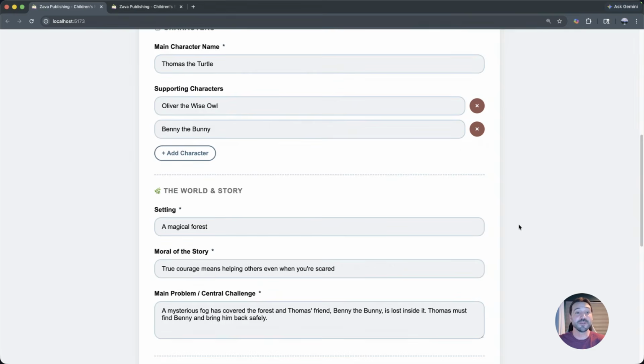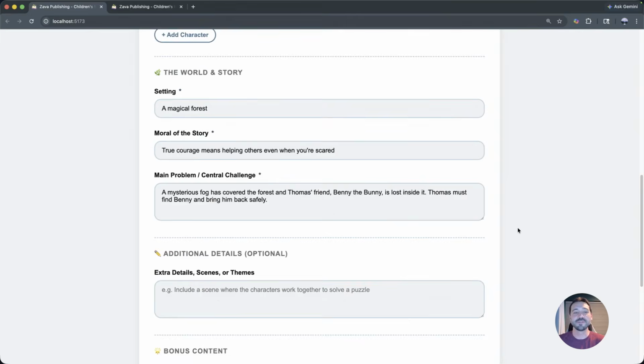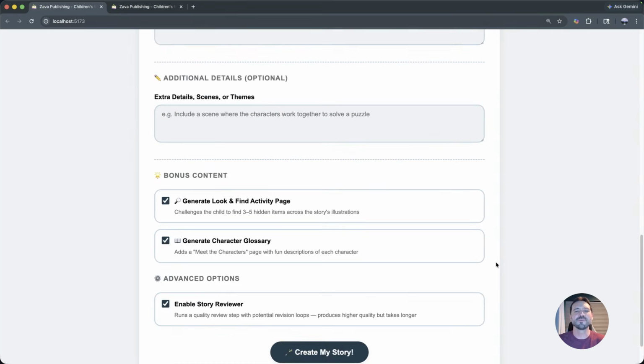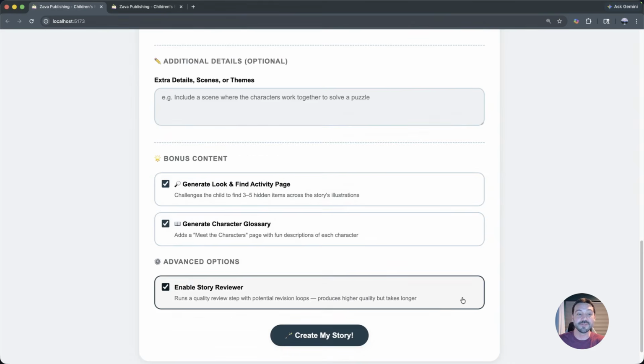And other details here that we're going to send in as prompt context, things like a setting, the moral of the story, maybe the central challenge in the story. We also have additional details we could feed here. One of the things I wanted to focus on, though, are these conditional checkboxes down at the bottom for the activity pages and the story reviewer as well. These may seem like simple checkboxes, but when I show you the code-based workflow in just a minute, you'll very quickly see that checking or unchecking them actually alters the entire workflow that gets built and run.